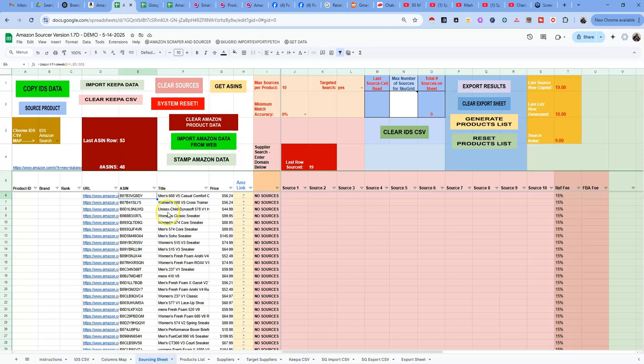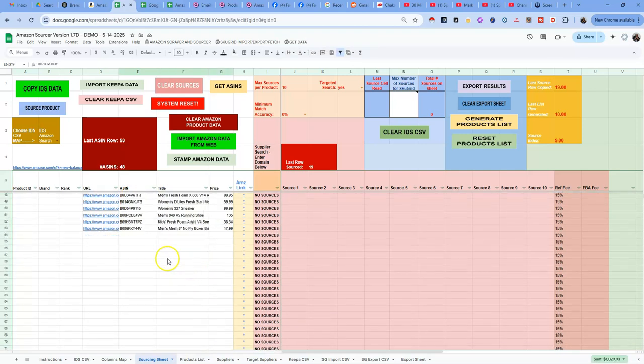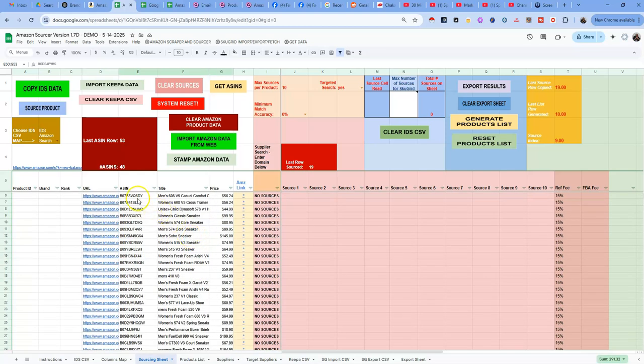Now that the data is here, being that this is an import from web, it could possibly refresh and bring in different data. We don't want it to do that because we're going to be sourcing these products. So what we want to do is use this button, stamp Amazon data. That will remove the formula and leave only the data behind. So the data becomes what we call static, unchanging, the same. We don't want this data to change. All right, so at this point, that's it.